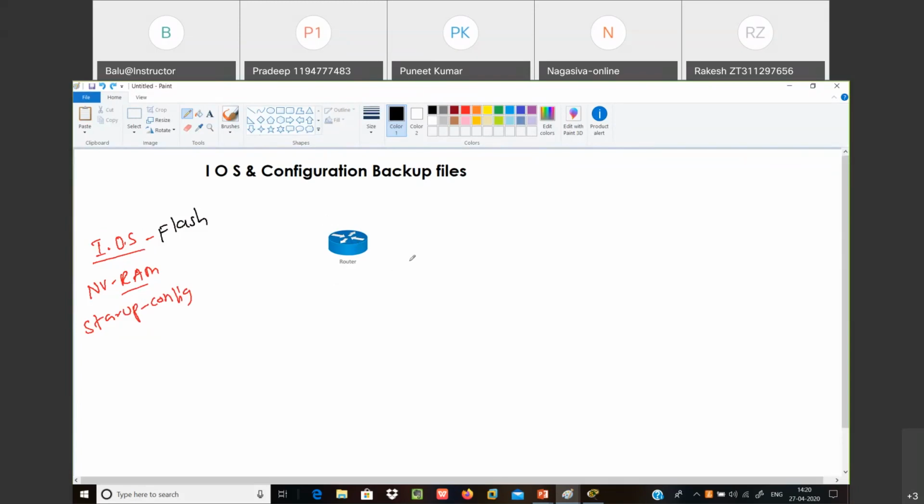What we do in real time is take a backup every day. Even though we have some options where automatic backup files are created, still, how do we take the configuration backup files manually? Let me explain it.